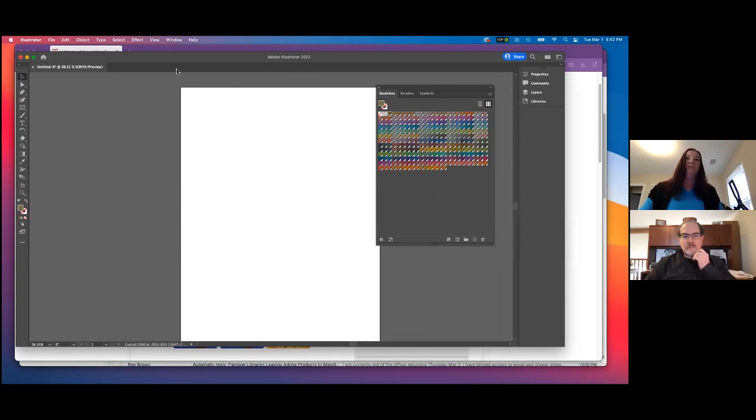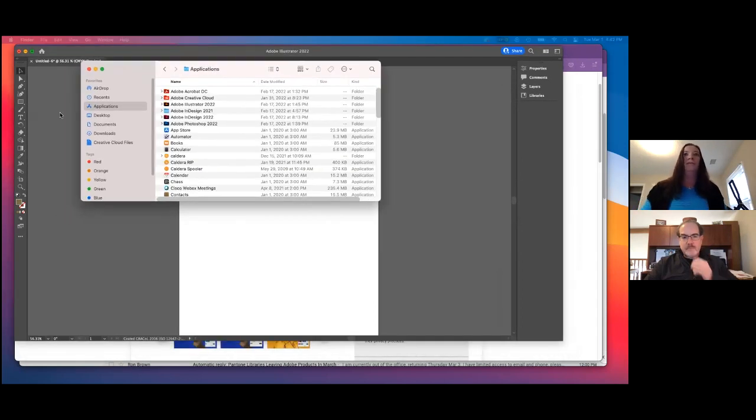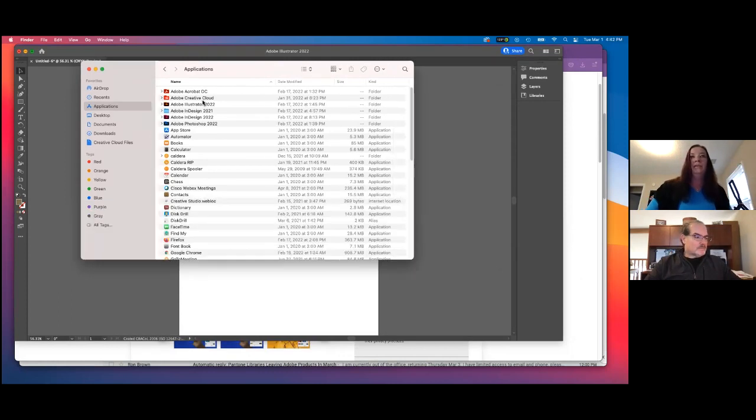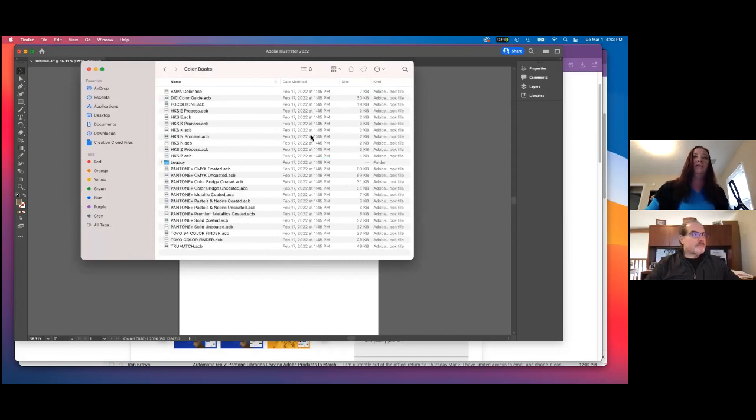The other thing that we talked about is, these are technically color books. So if you go to applications and I go into my Adobe Illustrator file, I go into presets. This means English US. And I go in here and I go into swatches, and then I go into color books. Here's all those color books that you see when you go to that menu I was showing you, right? ACB means Adobe Color Book. That's what that extension means.